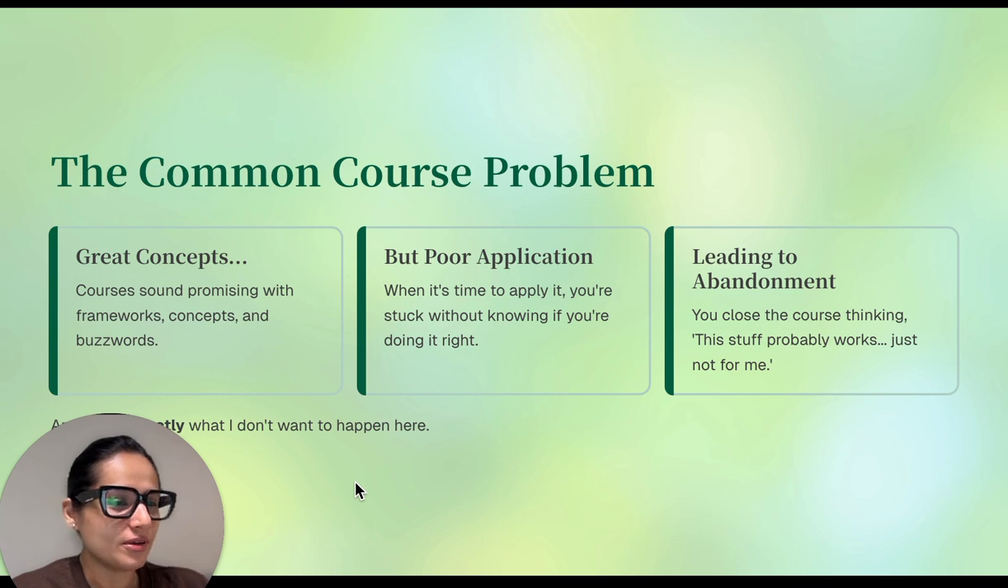probably works, but not for me. And that's exactly what is not going to happen here for you. So that is the goal here. We do not want that to happen again with you.